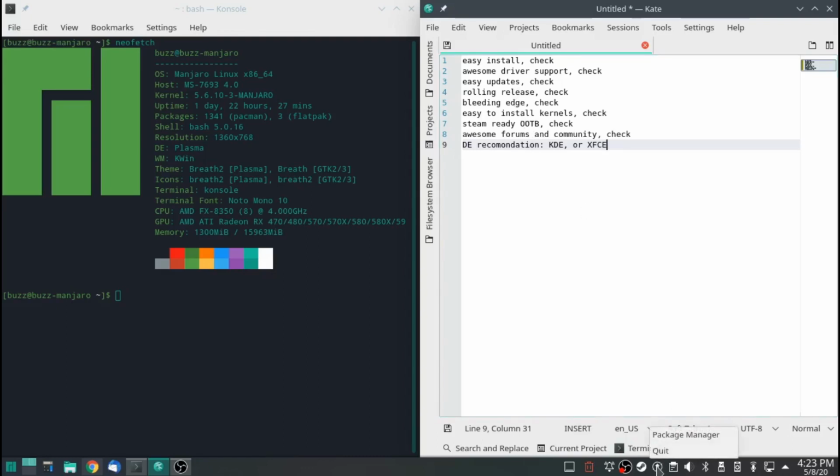Easy updates. Check. There's a couple ways you can update. Right here's your update manager. When there's a little red dot right there, that means you have updates available. If you click that, you can click the updates. It'll bring up a graphical user interface that has your updates.